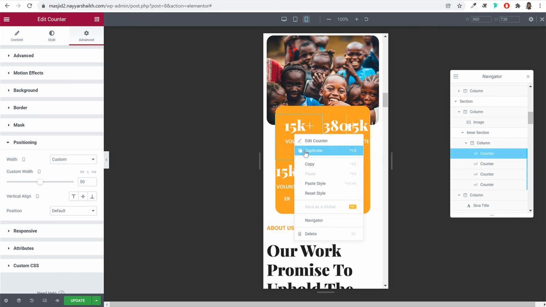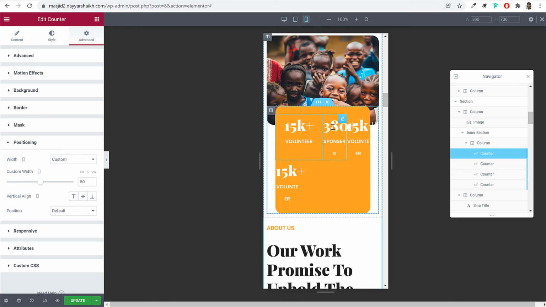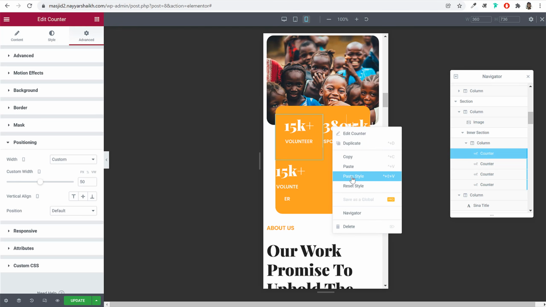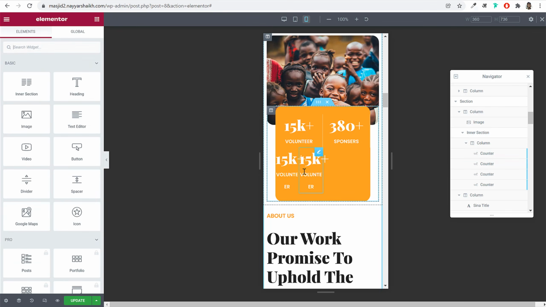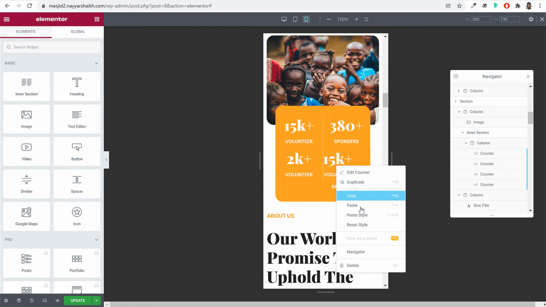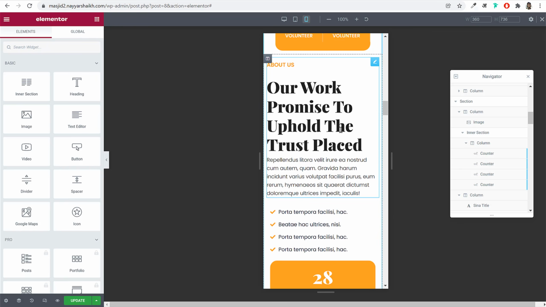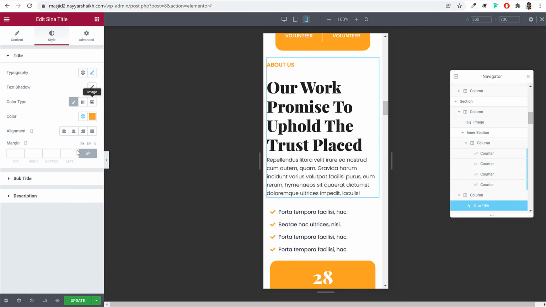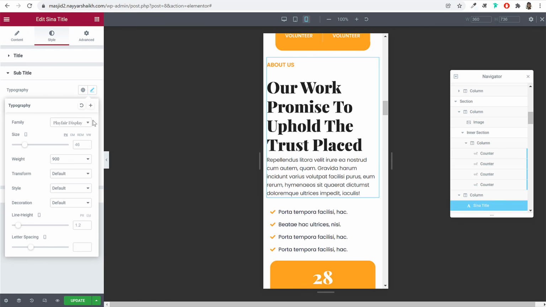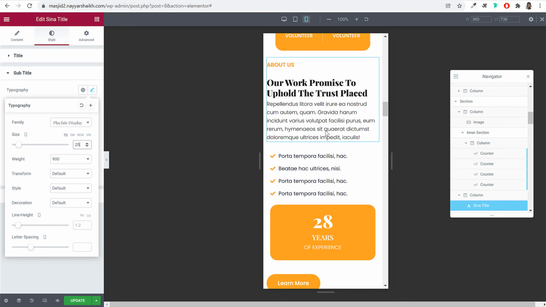Now we can copy this thing, paste style. Right click on the second option, don't paste, just select this option, paste style. Similarly for this option as well, paste style, and this also paste style. Now as you can see, for mobile phone this is looking so much better. Now for this also you can go ahead, change the subtitle size to 25.